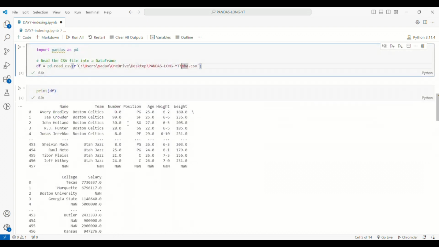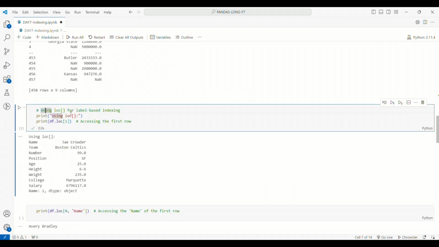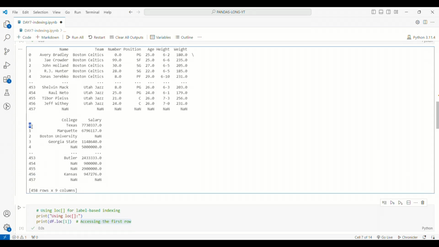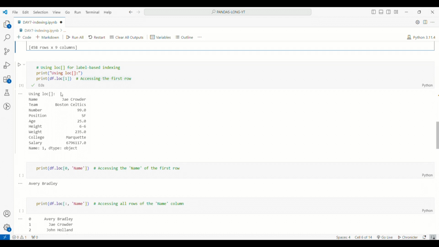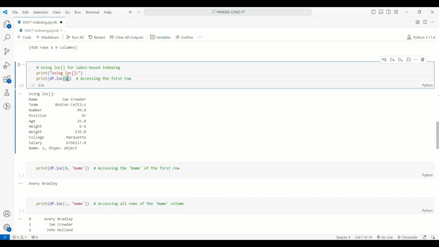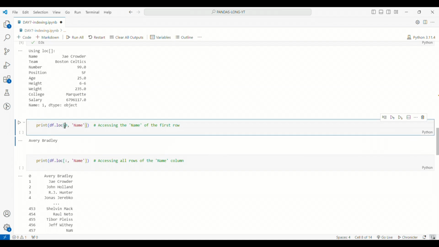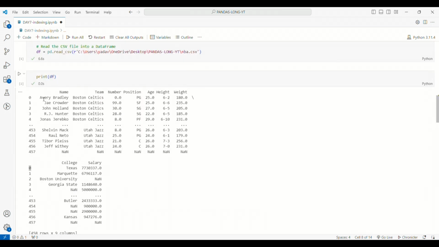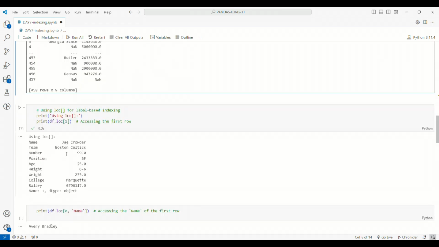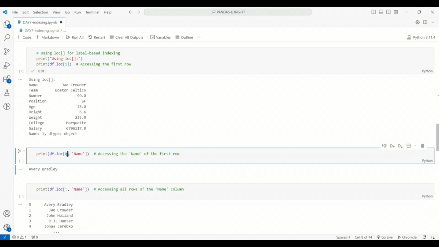So how to use the LOC method? Suppose I wanted to access the first row. First row means which is at the 0th position with the label 0. So I have written df.loc and 0. This way I can access the first row. If you want another row, then you have to enter that particular label in this. Suppose I want only specifically the first name, which is at the 0th row and the column name is name. So we are writing the name, labels are provided to that data.